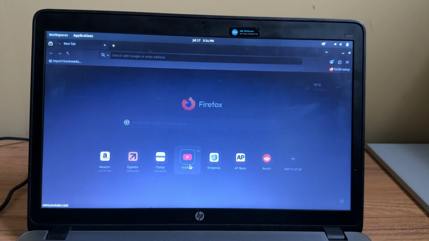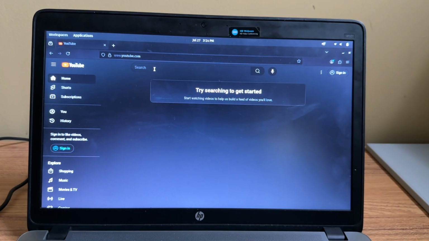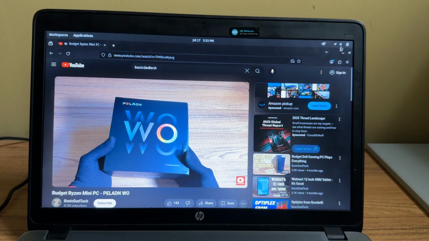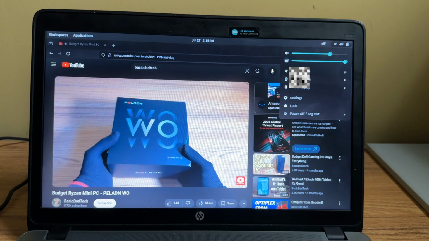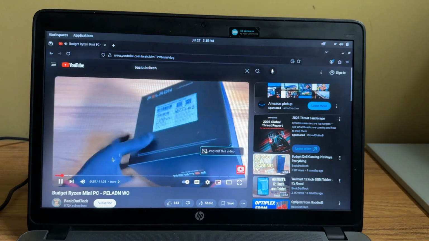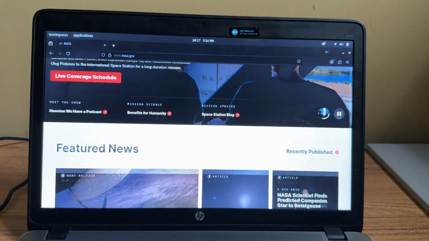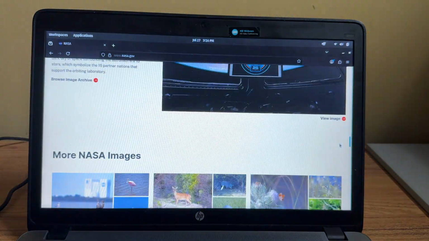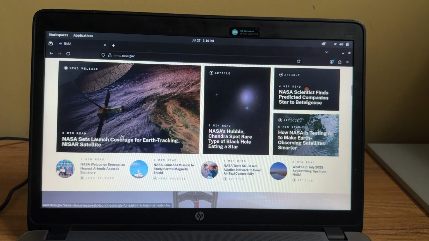Now let's try some YouTube and web browsing. This has Firefox pre-installed, but you can use Chrome or any other web browser really if you want. And I didn't have any issues watching some videos on YouTube here. And web browsing was acceptable. Here's nasa.gov, and this particular website has a lot of images, and, you know, it handles it pretty well.